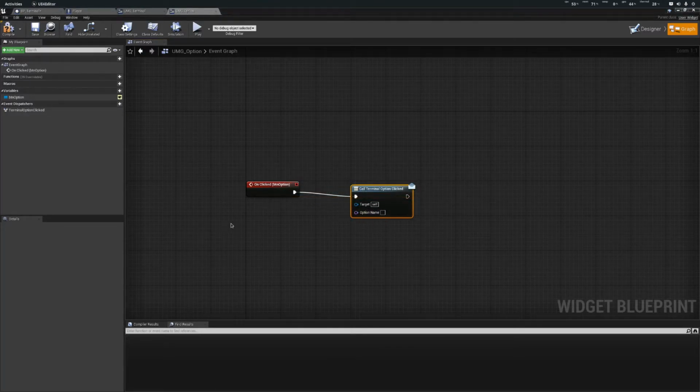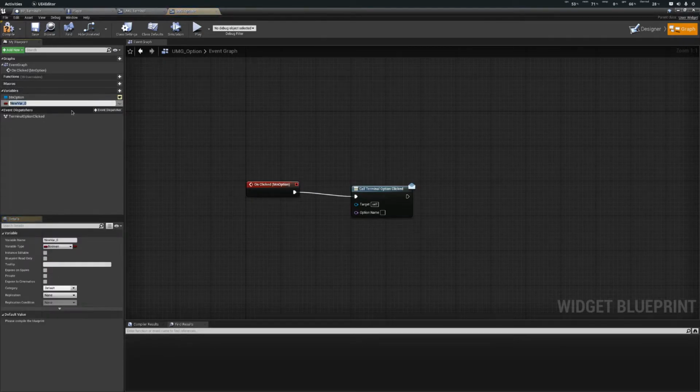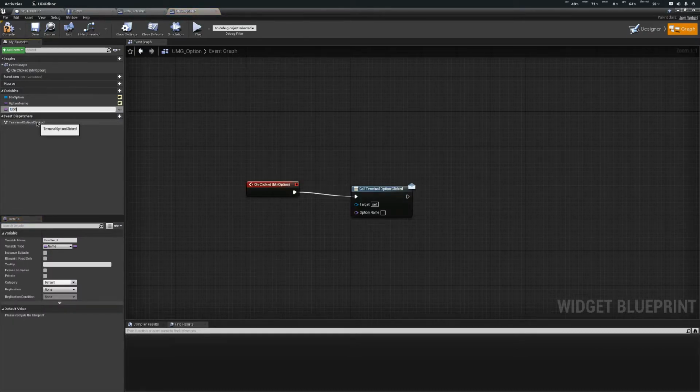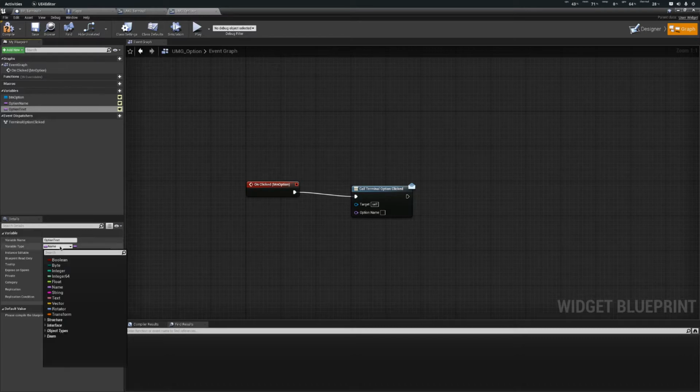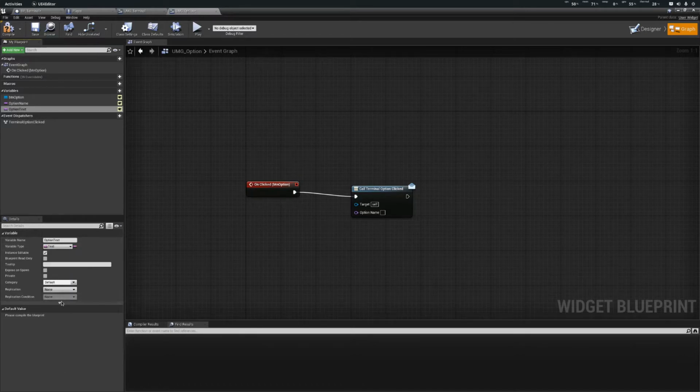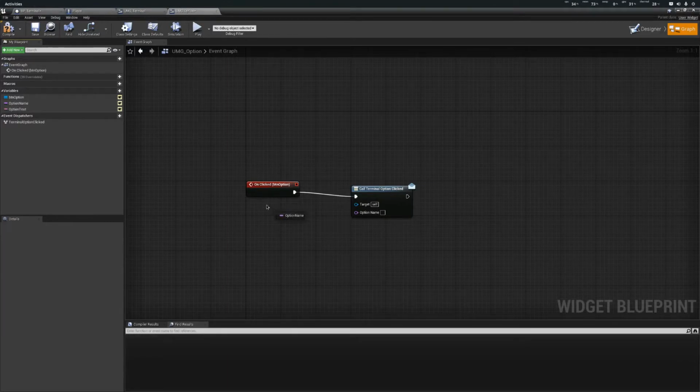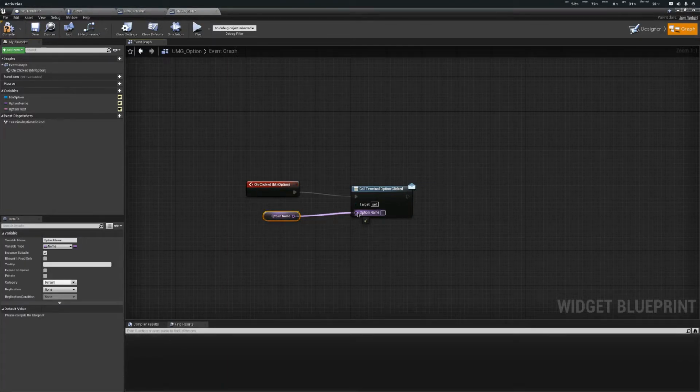And now this wants an option name, so in the variables at the top, I'm going to create a new variable called option name, set it to public, and set it to a type of name. And while I'm here, I'm also going to create an option text, set it to public as well, and set it to be type of text, like so. Perfect. So I'm going to drag out the option name holding Control, and link it to here like so.